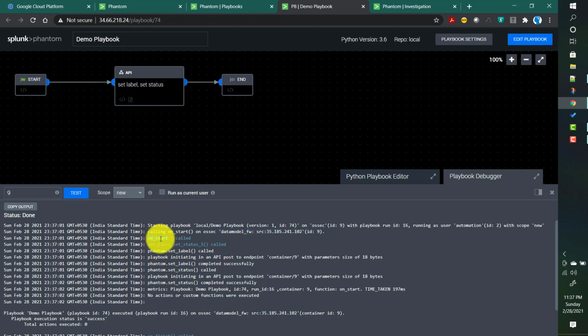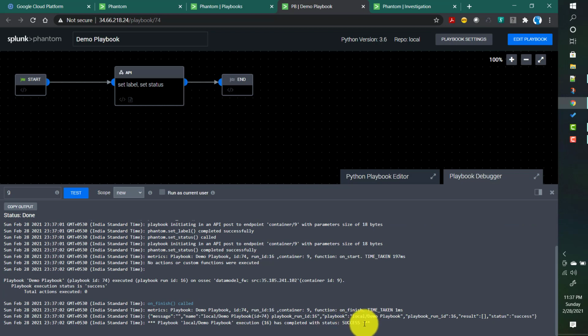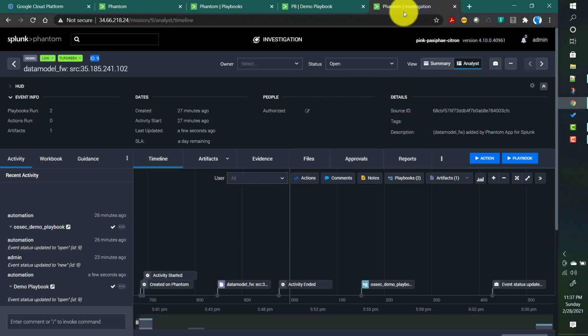Initially it will start with the on_start function. We will see that when we talk about the Python side. Then it shows what function it called, and what the playbook status is, success currently, right? We have not executed any action, but we called an API, that's why the total actions executed is coming as 0. But let's see whether the event is updated or not. If you see, it's automatically updated as open, and in the activity window it's also showing that my demo playbook has updated it to open.